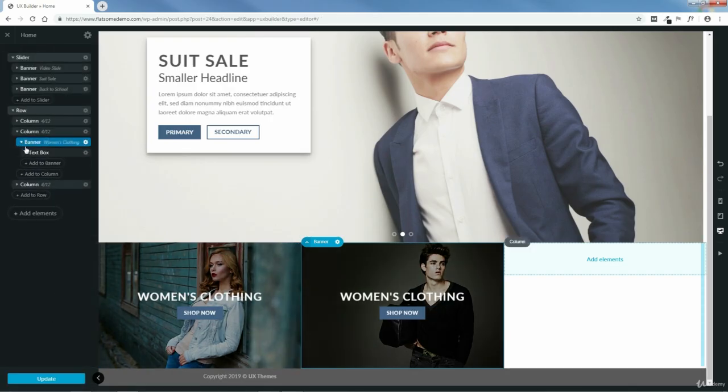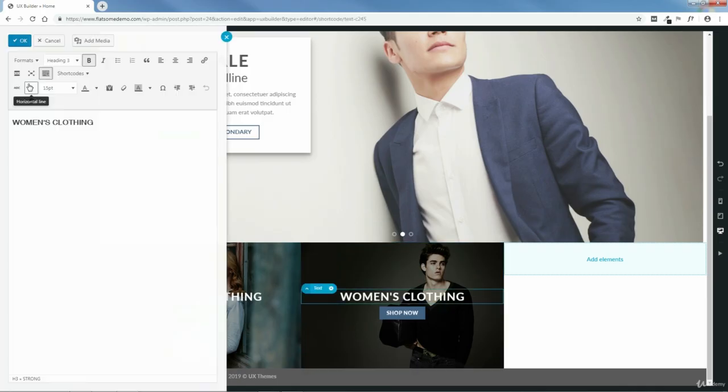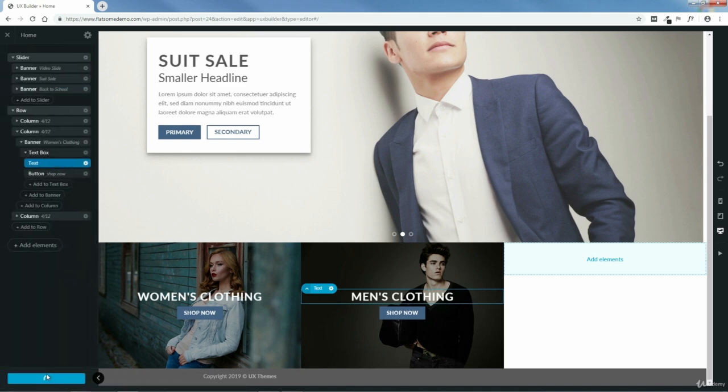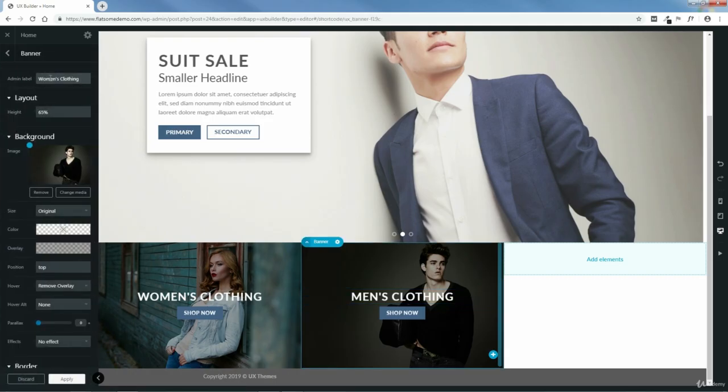We'll open the banner up, and text box is fine. We just need to change the text, so we'll click the text here. Open the text editor, and we'll just change this to men's clothing. Perfect. Click OK and apply, and we'll update that. Now what we're going to do is we're going to duplicate that one. Oh, you know what? Let's go back in here and let's change the admin label while we're at it. So we'll just, there we go.